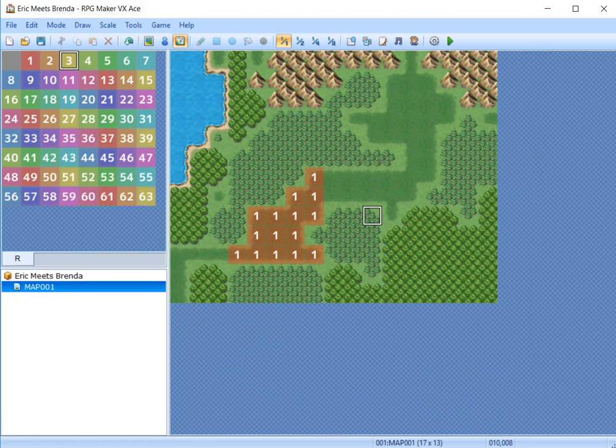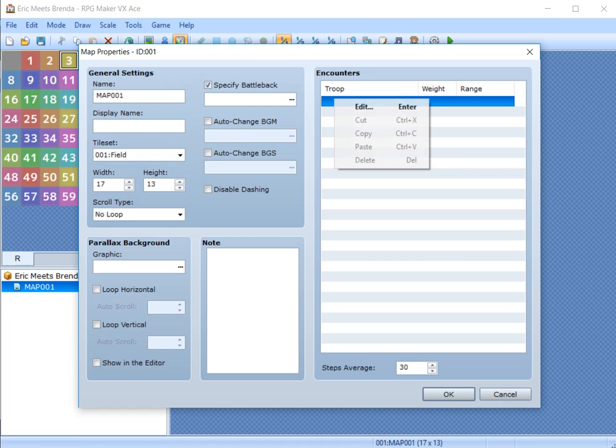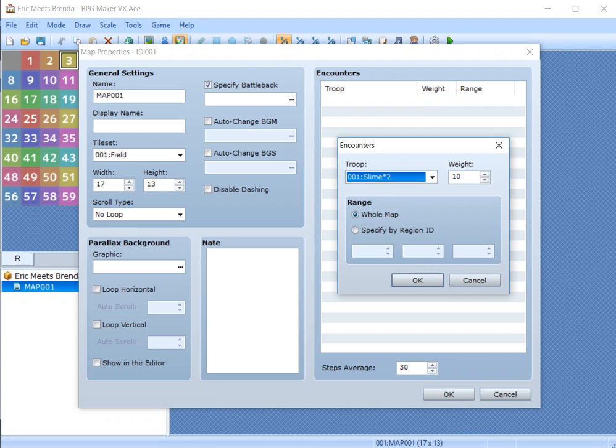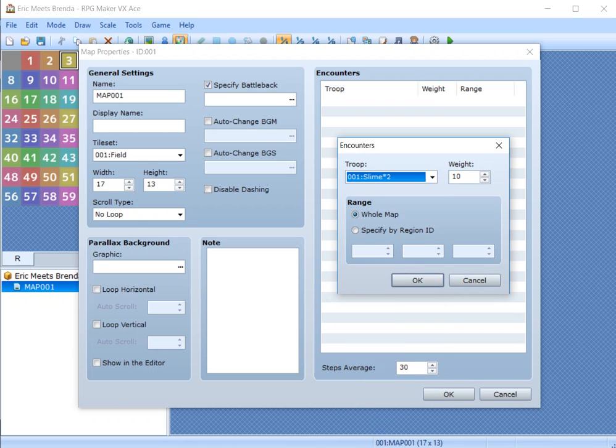Because I didn't change any of the defaults, I didn't even need to go into the database. I'm going to go into map properties, come over to where it says encounter, highlight the first line, and say edit. It's already defaulting to slime. That's the troop that I want him to encounter, and I don't want him to encounter the slime anywhere on the map. I want him to encounter the slime in a specific region by a region number, and my number was 1 if you recall.